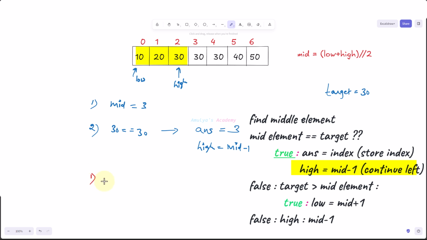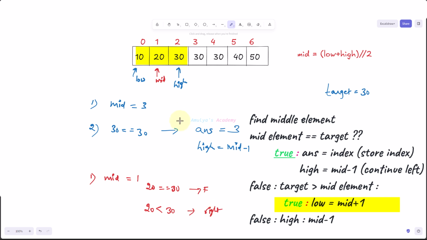Again find the middle element. 0 plus 2, truncated division 2. So middle is 1. So this is our middle. Compare middle with the target element, that is 20 is equal to 30. Here it is false, right? Then compare whether the target element is greater than the middle element. Here yes, 30 is greater than 20. So what we need to do? We need to search in the right side of the middle element. So now low becomes mid plus 1.